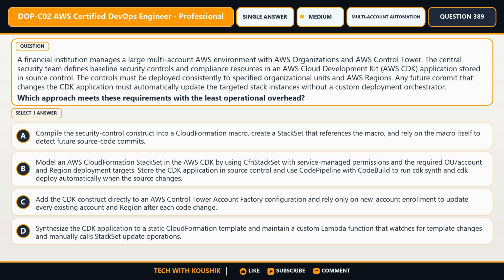Choices. Option A. Compile the security control construct into a CloudFormation macro. Create a stack set that references the macro and rely on the macro itself to detect future source code commits. Option B. Model an AWS CloudFormation stack set in the AWS CDK by using CfnStackSet with service managed permissions and the required OU/account and region deployment targets. Store the CDK application in source control and use CodePipeline with CodeBuild to run CDK synth and CDK deploy automatically when the source changes.